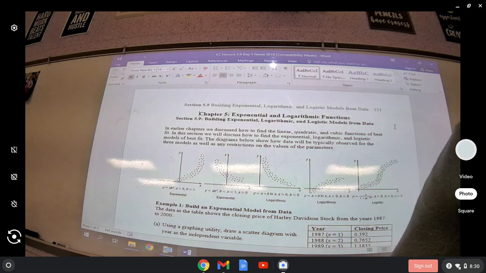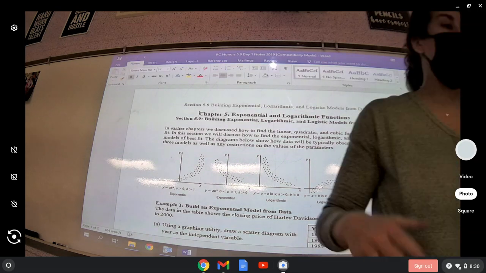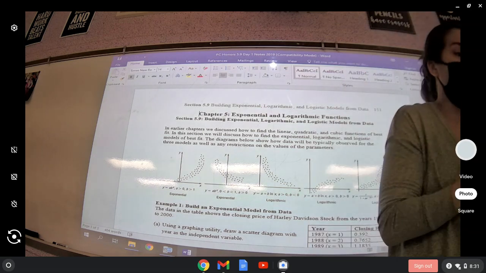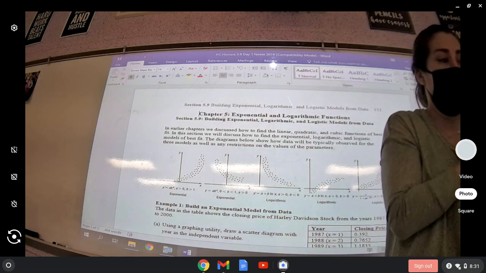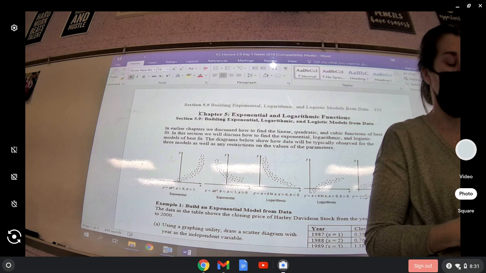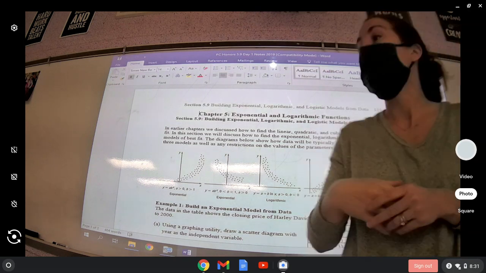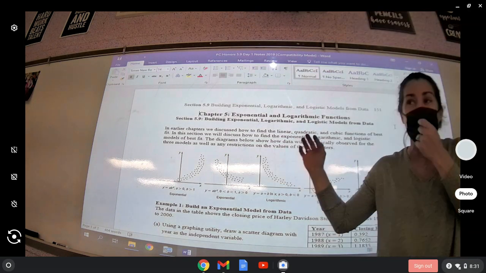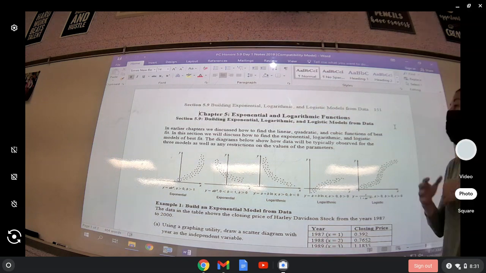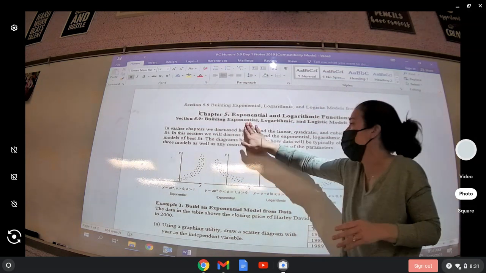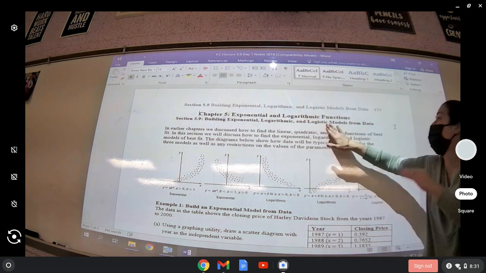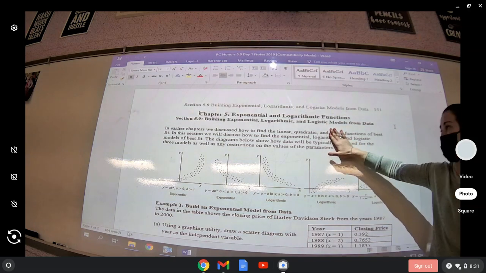All right, so guys, today we are doing the last section in chapter 5, and it's literally a graphing calculator section. You have to have a graphing calculator in order to do this section. So please make sure you have yours out, and then I'll use mine up on my board here. All right, so in section 5.9, we're going to be building exponential, logarithmic, or logistic models from data.